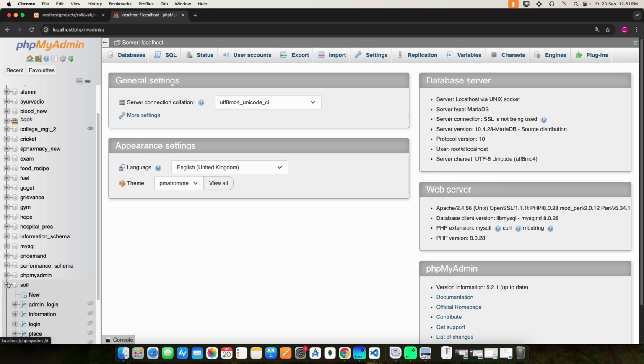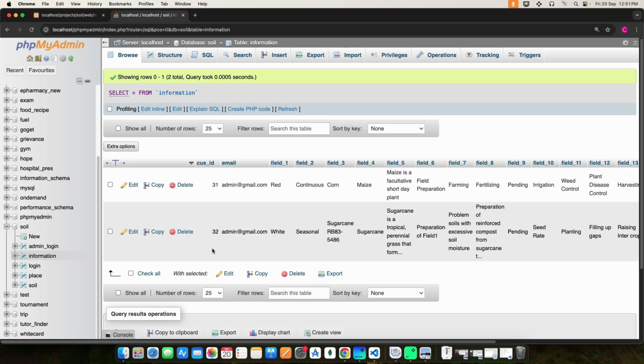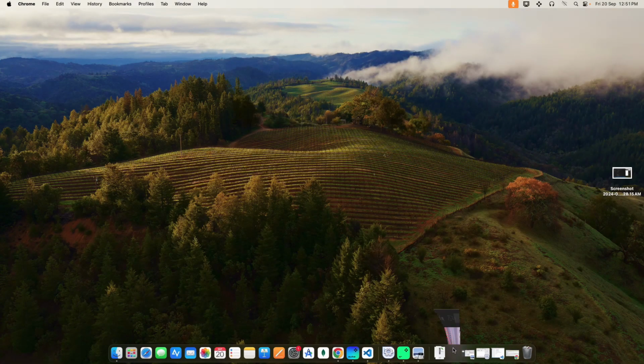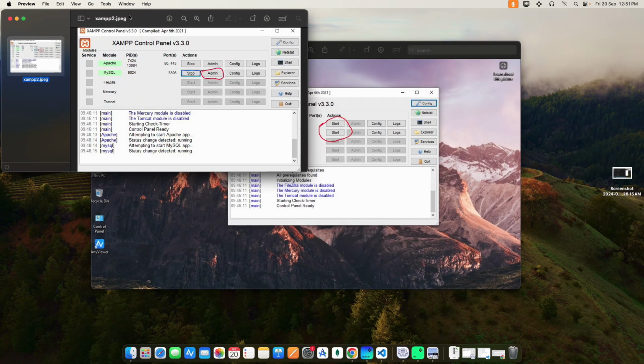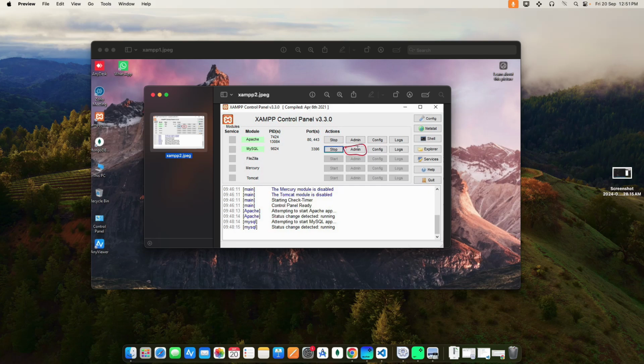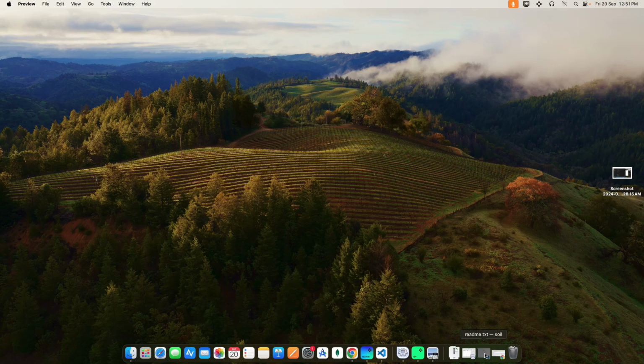Left side you can see the backend database table. Click the table name, you can view the data. For Windows users, open the XAMPP control panel, start the Apache and MySQL, then click the MySQL admin, it will prompt you to the web browser. Then you can view the backend database table.